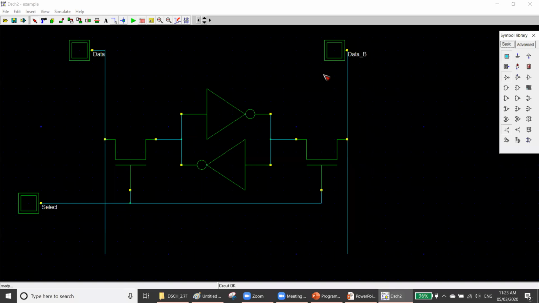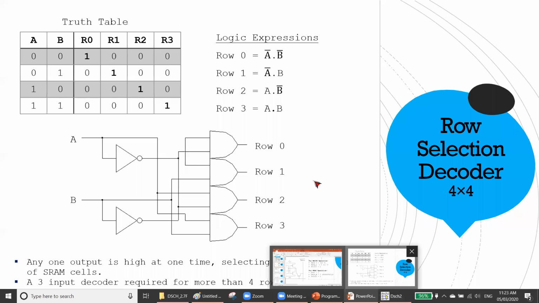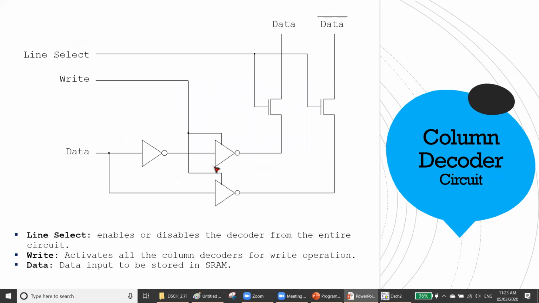So let's say we want to make a SRAM array. Array means we want to make a big array. Now remember, for selecting the rows, you have a row selection decoder. For operating the lines, that means the data line, you need a column decoder. This is called a column decoder.